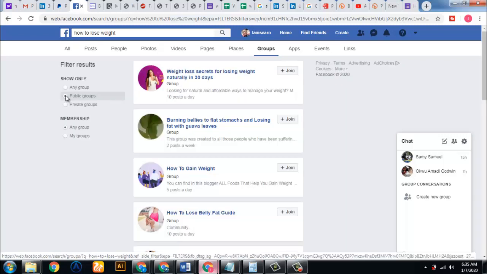Unlike closed private groups, where you can only read what has been posted, and that is not good for promotion, except if you want to be messaging people individually one by one, and that is going to take a lot of time. I don't recommend it. I recommend you do this.